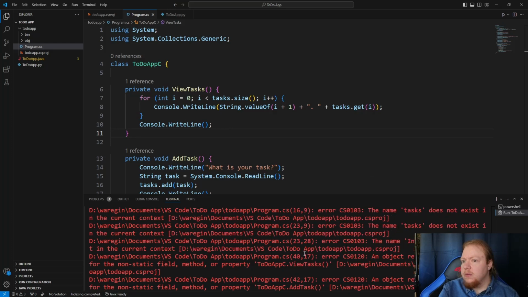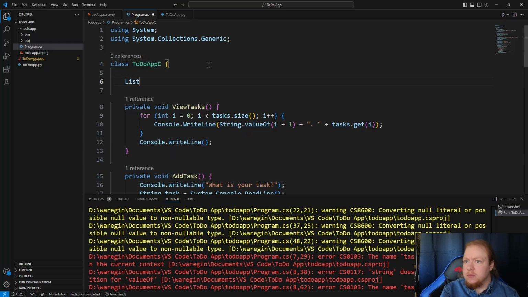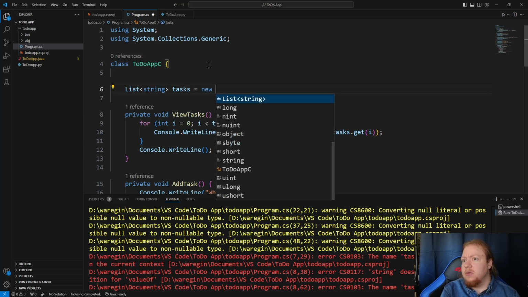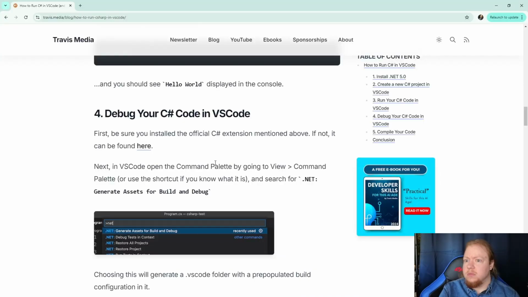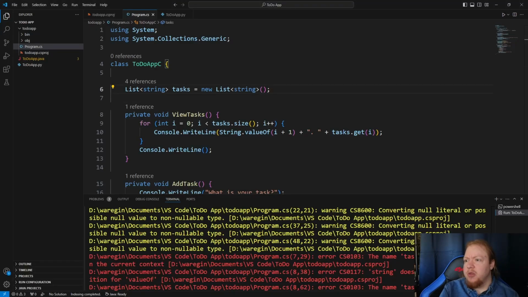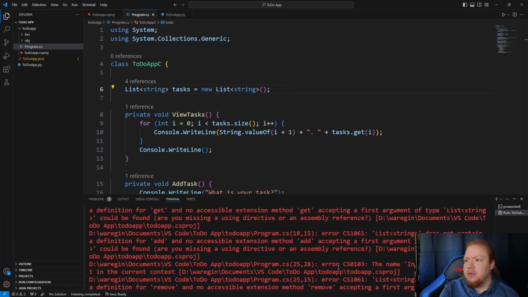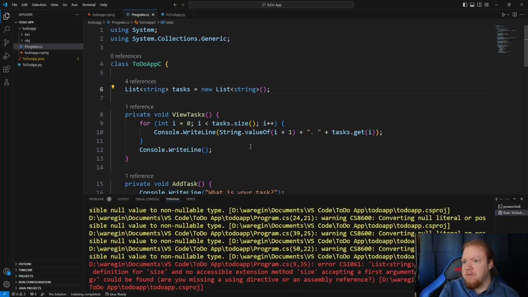So... list of string tasks equals new list string. I'm not sure whether the parentheses are needed or not. I think they are. Okay, still... This string does not contain a definition for add. Fair enough.